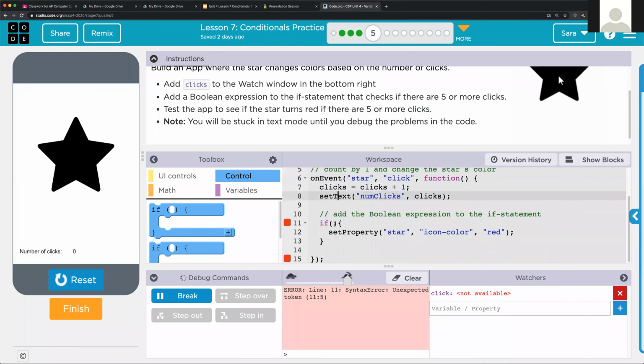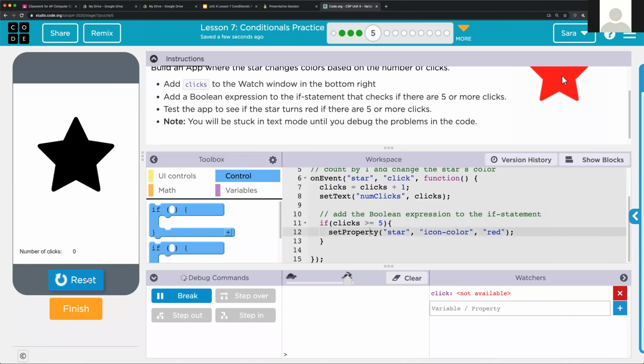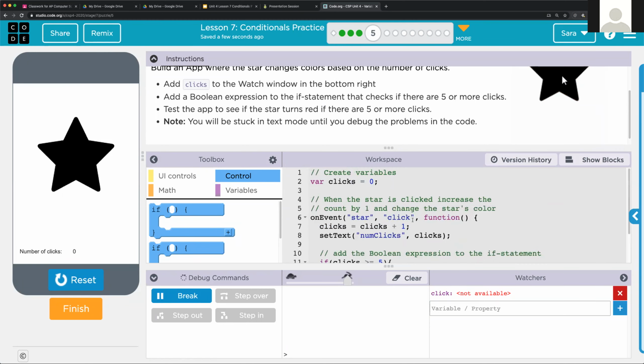Let me go ahead and paste that in on line 11, right in between the parentheses. So I'm going to check to see if that variable called clicks is greater than or equal to 5. Now we're going to reset this app and run it. Right now in the watcher, you'll see that the clicks variable is not available, and that's because we haven't done anything. So let's go ahead and click. No, actually, that's kind of, oh, what did I do wrong?